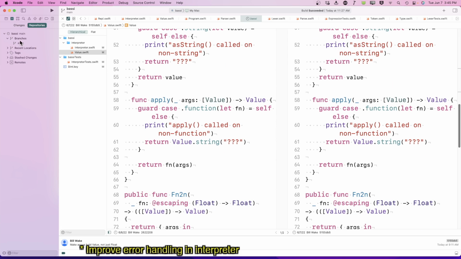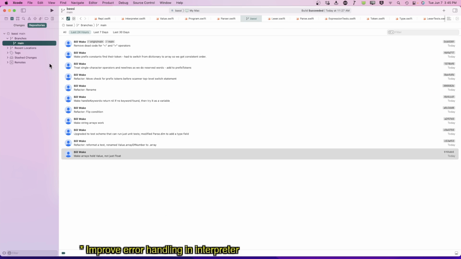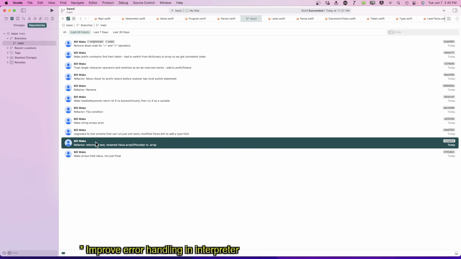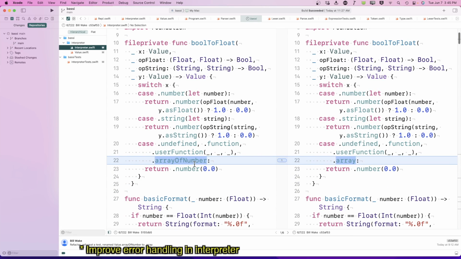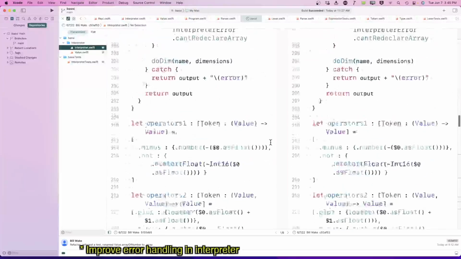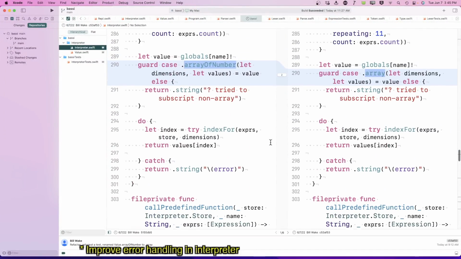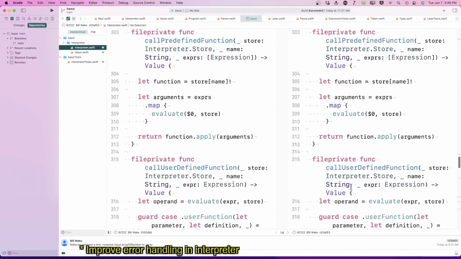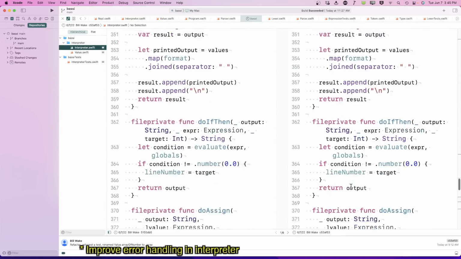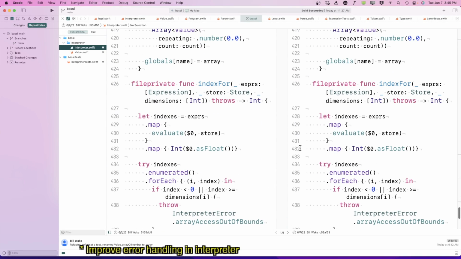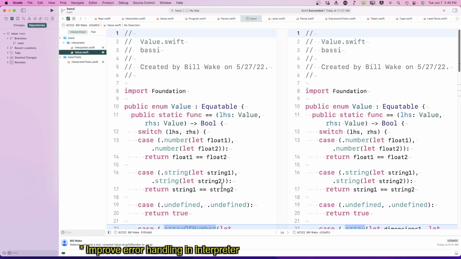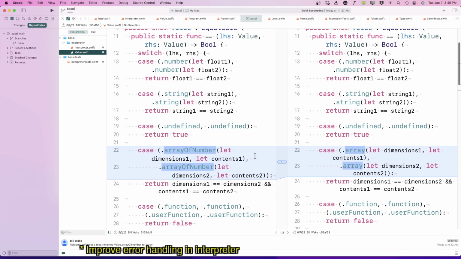All right, next change. We're going to do some renames. Array of number, let's not call it array of number because we're generalizing it. Let's just call it array. Down here we've just changed the name, so this is mostly a name change. There's name and name and name. And then value actually held the rename. Array of number goes to array.